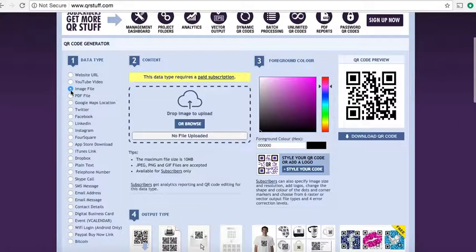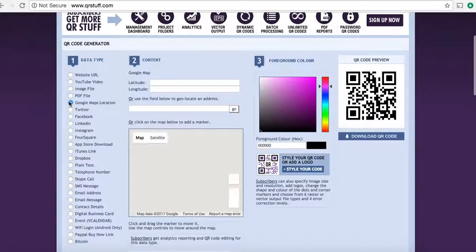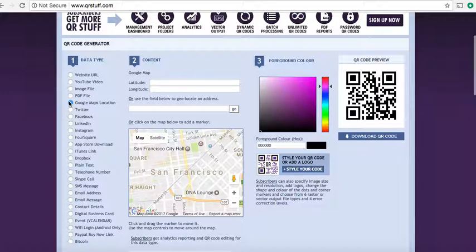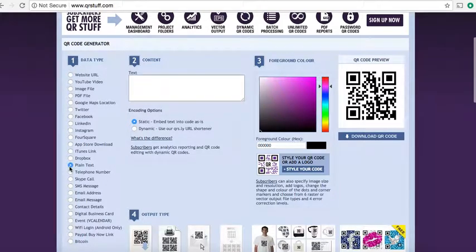Some of them require the paid subscription, like this image. A PDF is paid. One thing around the PDF though is you could link to your Dropbox or something that's going to pull up a file. You can do Google Maps. That's free, and some of the social media is free. But the other one that I want you to try, so I want you to, one, try website, and then two, I want you to try what's called plain text.